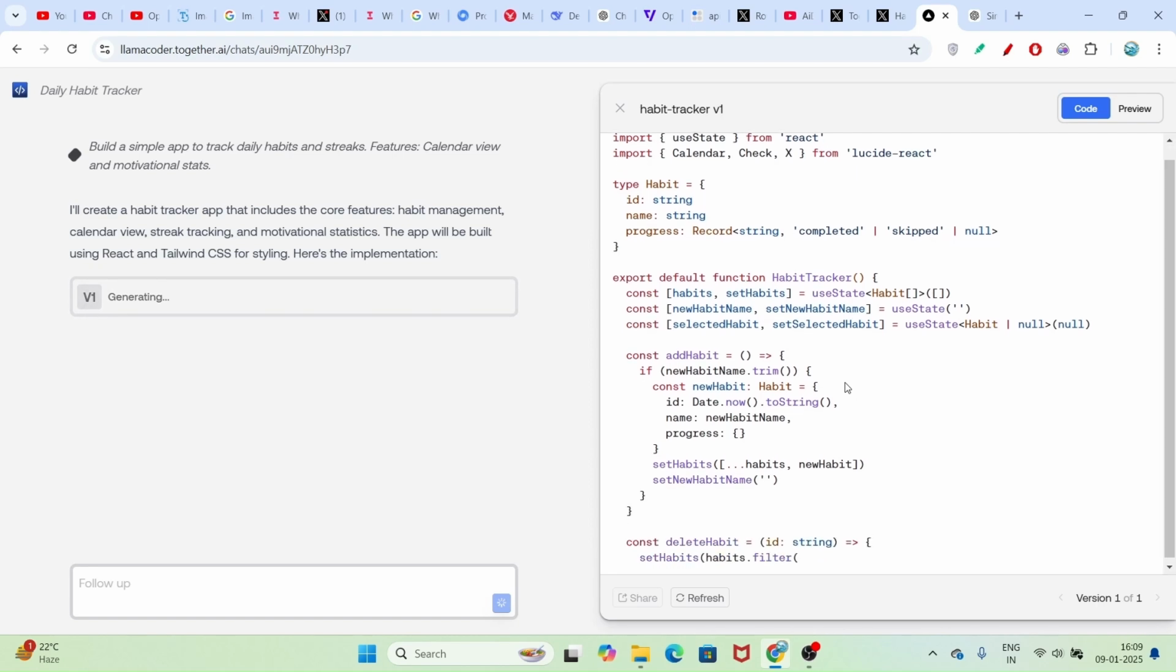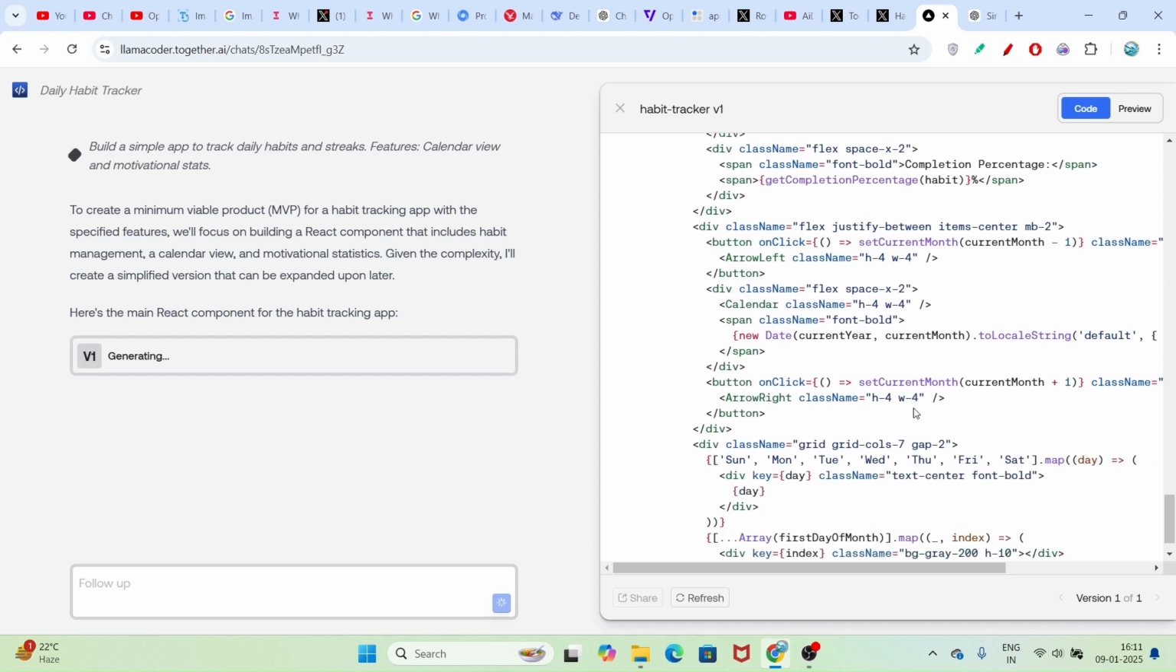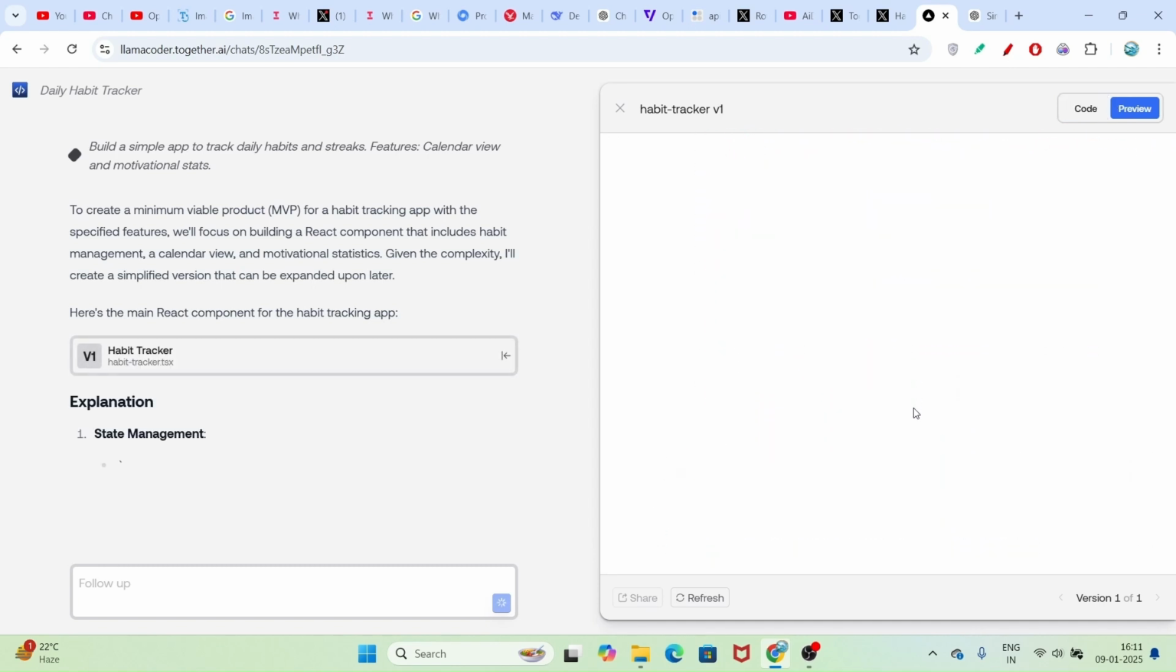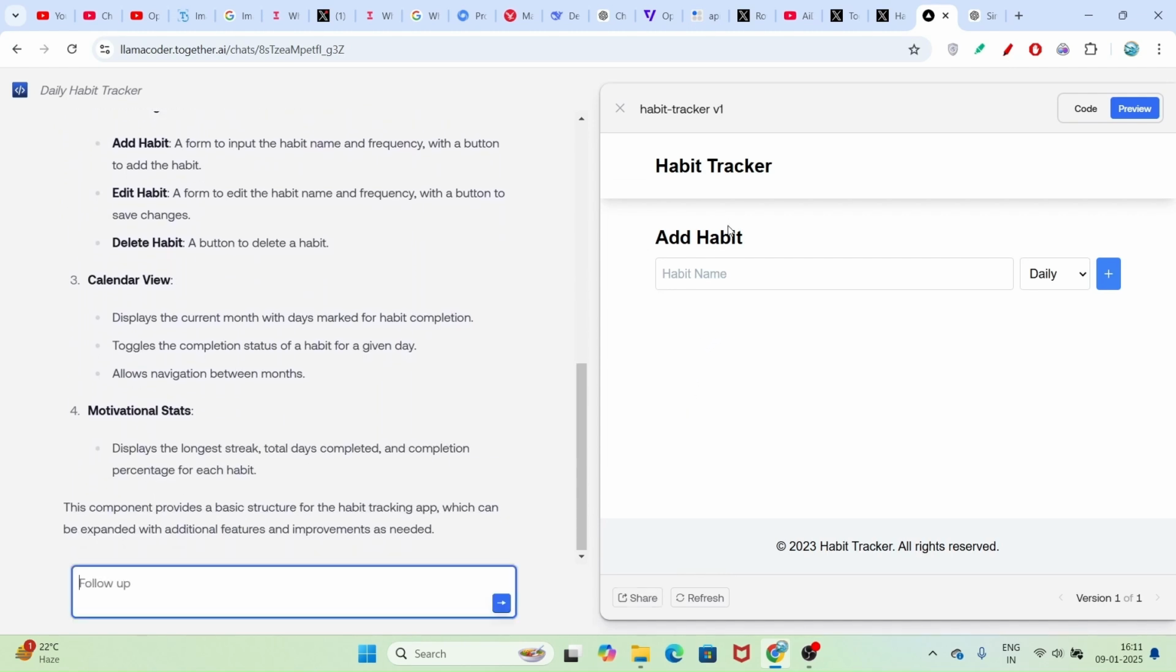Here you see that it is writing the code, and currently it is using Tailwind, which is also very popular in the market. And you see that it is ready. So this habit tracker is ready for me.